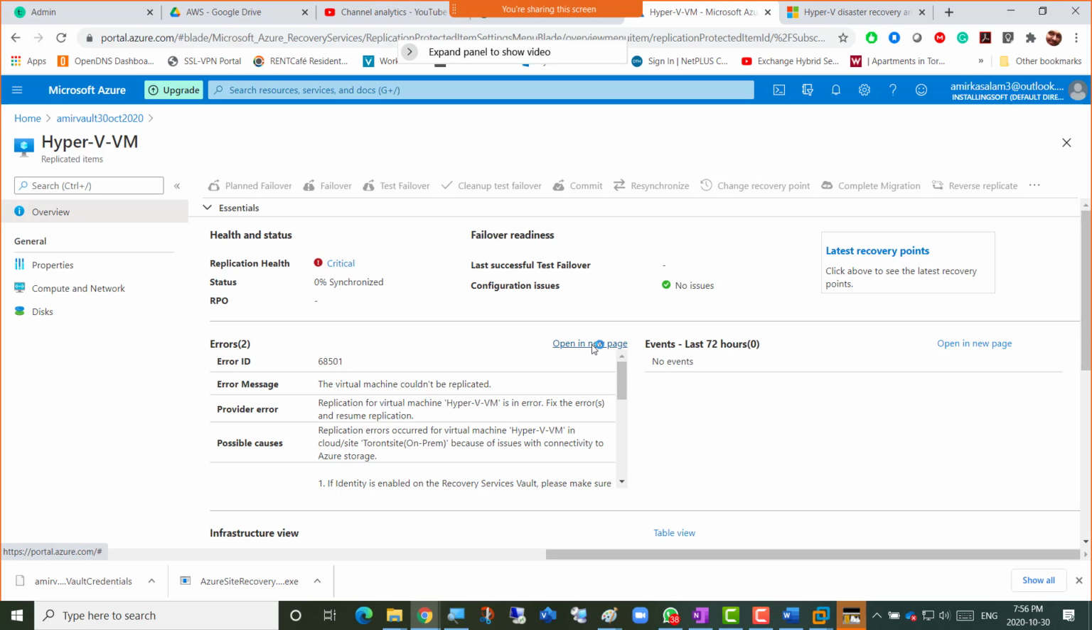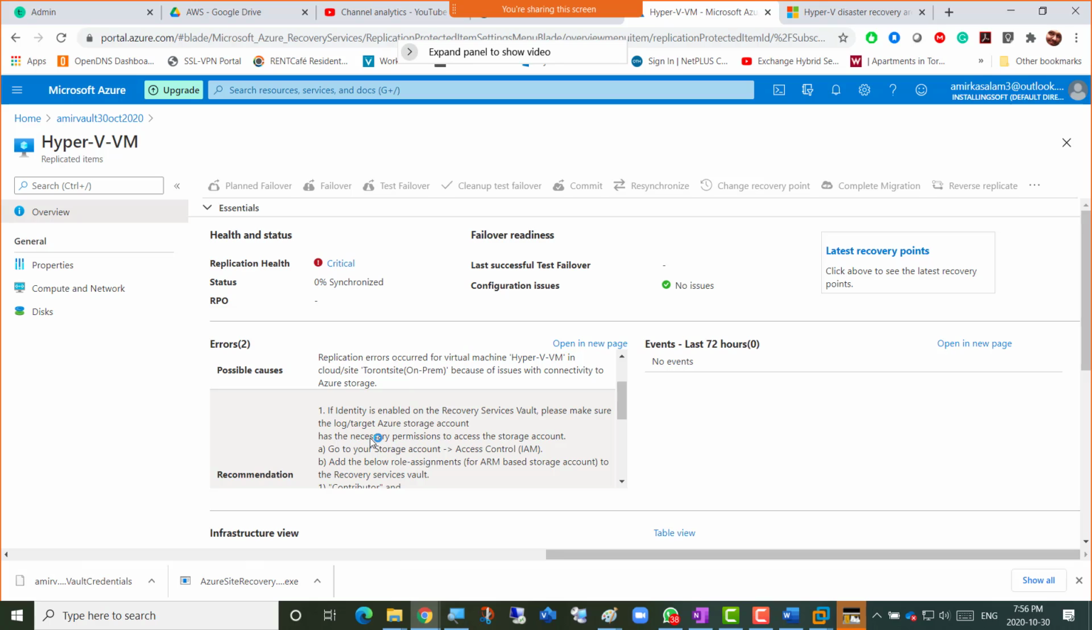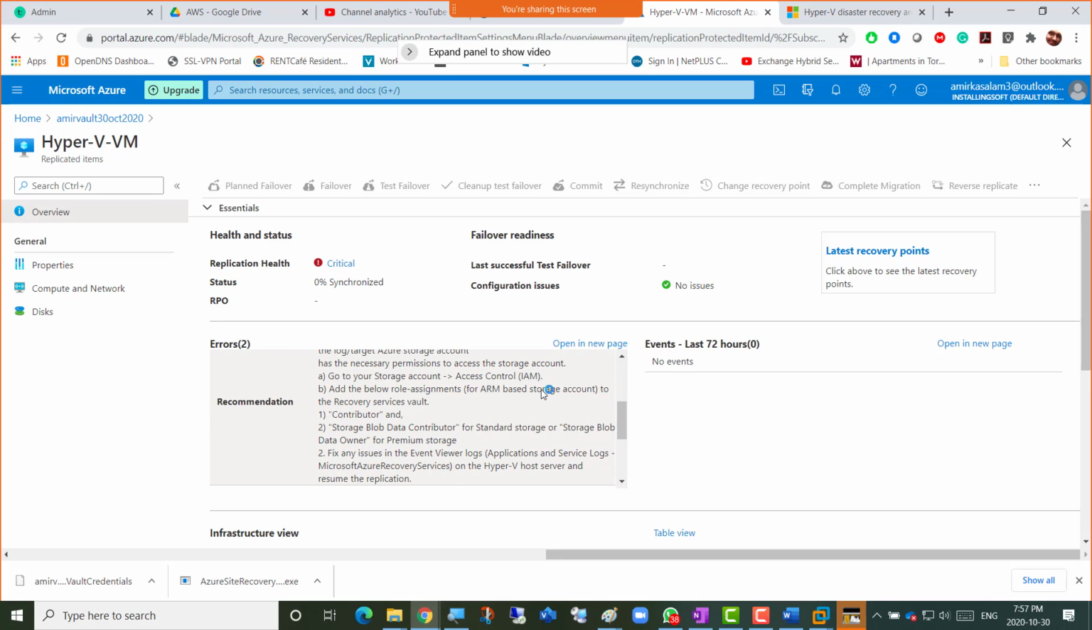Open a new page. The virtual machine couldn't be replicated. Oh, error messages. The virtual machine could not be replicated. Replication for virtual machine Hyper-V is in error. Fix the errors and resume replication. Replication errors occurred for virtual machine Hyper-V in cloud site, blah blah blah, because of issues with connectivity to Azure storage. So possible cause: if identity is enabled on the recovery services vault, please make sure the log target Azure storage account has the necessary permissions to access the storage account. Go to your storage account.